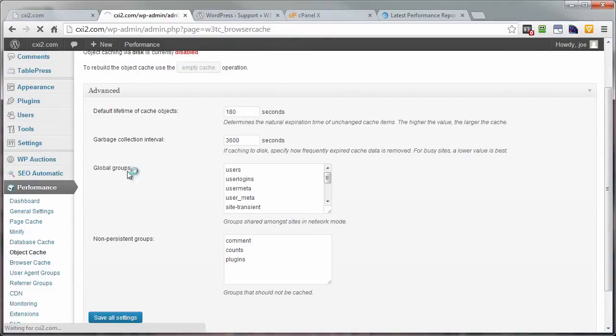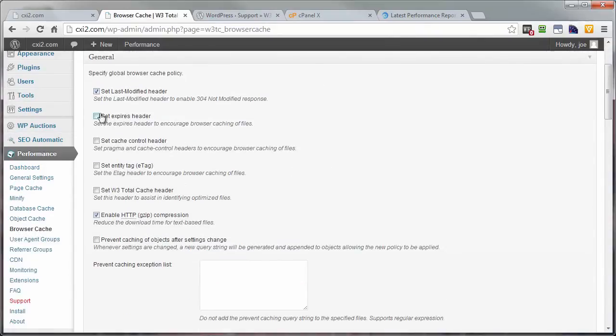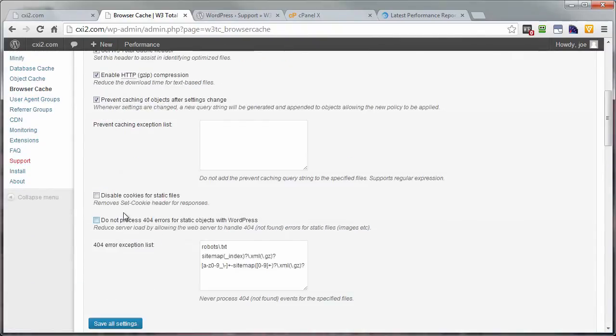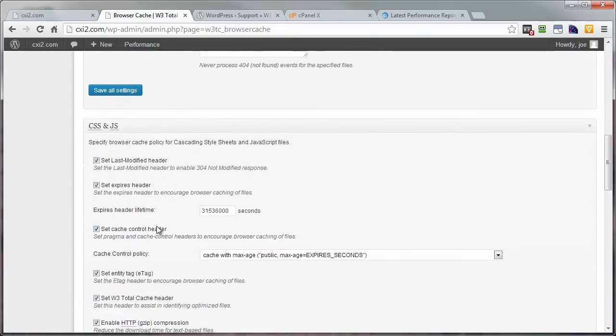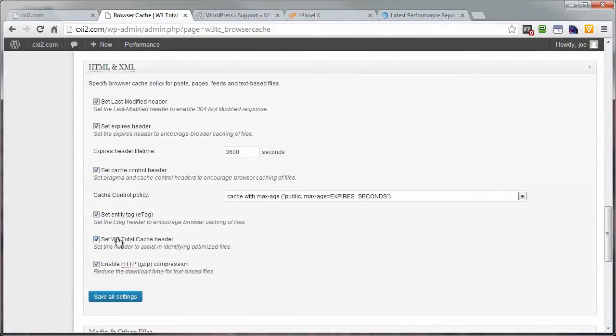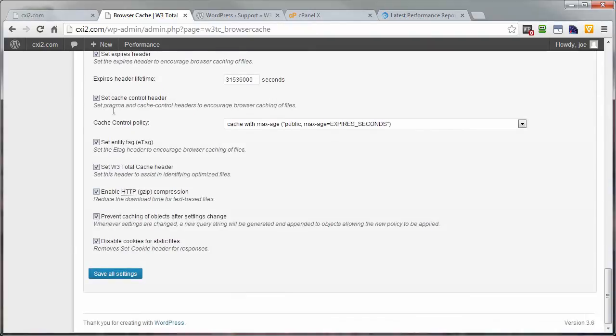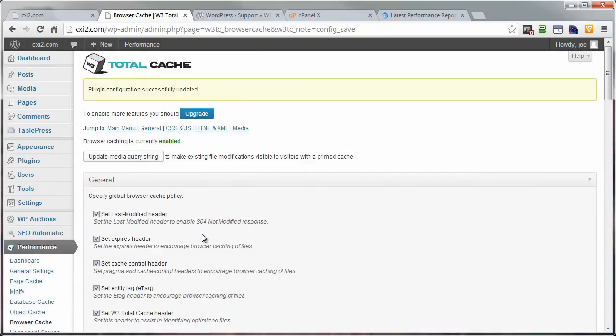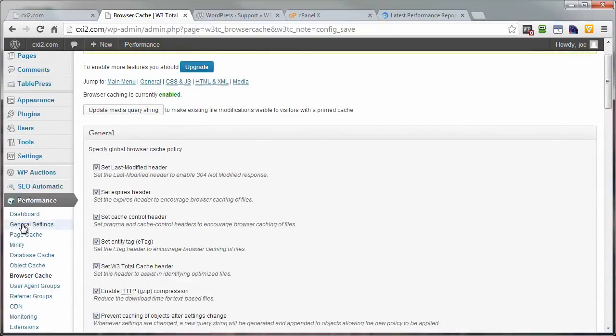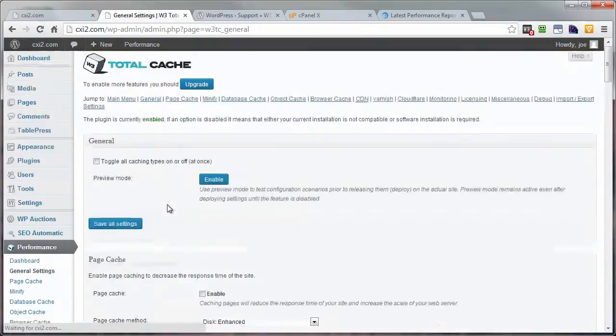Browser cache, the last one we're going to work with. I go in here and check all these boxes except the one for 404, this one here. So I check all those boxes, and then the rest of these are checked by default. Just to make sure they are all checked, click on Save All Settings. Now that we've got all those items configured, we now come back to the General Settings page and enable them.